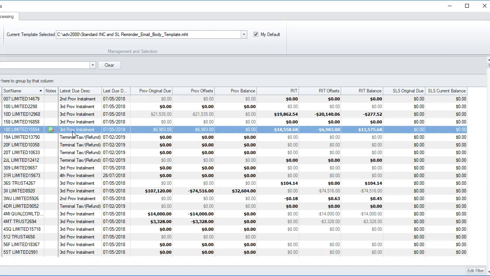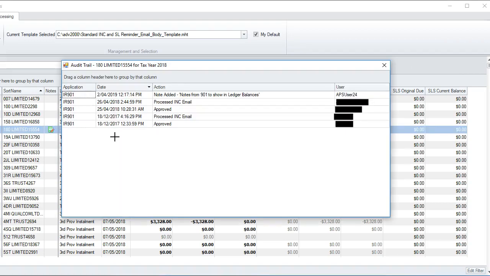The audit trail works exactly the same way as the 901 application. We haven't as yet done any actions here in the ledger balances. I sent a reminder, but we can see any actions that have taken place in the 901 in relation to this particular client.